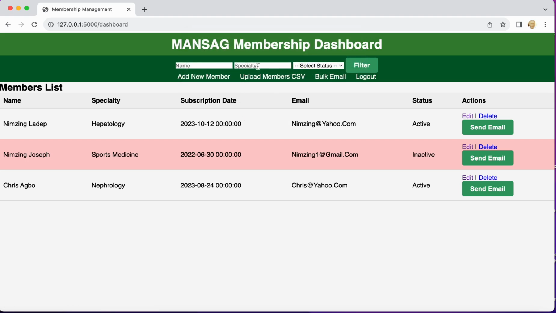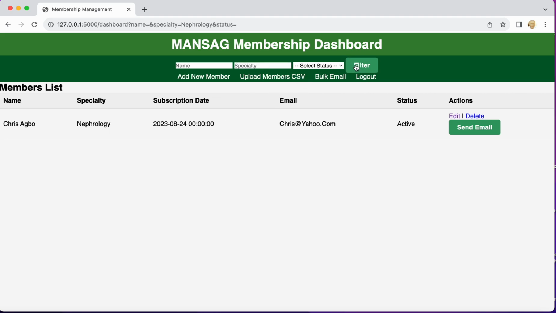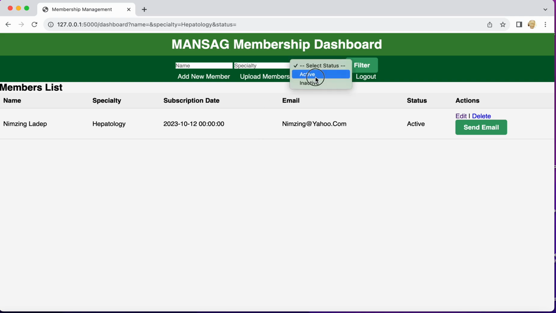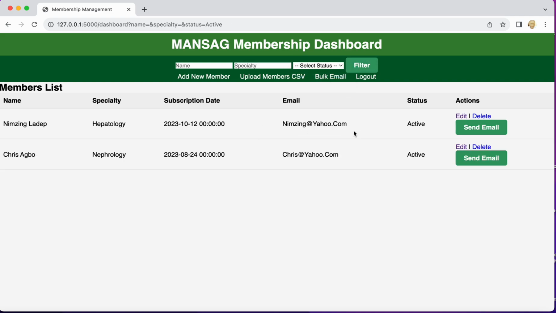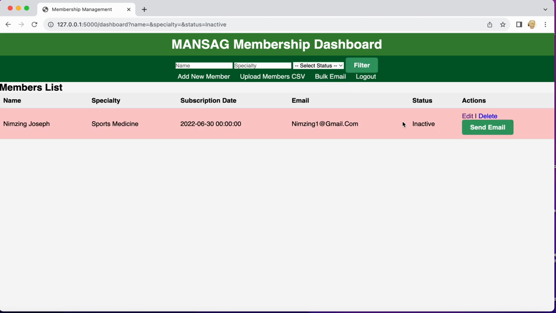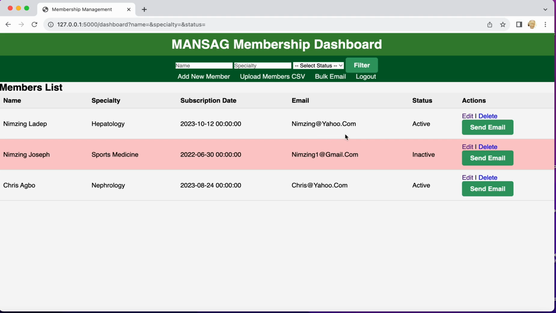Let's imagine we are actually trying to select people by nephrology, and then you can do that. You can see nephrology selected. If you select by hepatology, you can actually get that, and you see hepatology. You also want to select by status. You can actually see that these are active members, and inactive members, you can also do that. So for ease of administration, emails can be sent specific to these people who are defaulting. If you want to select everyone to see everyone, then you can do that.